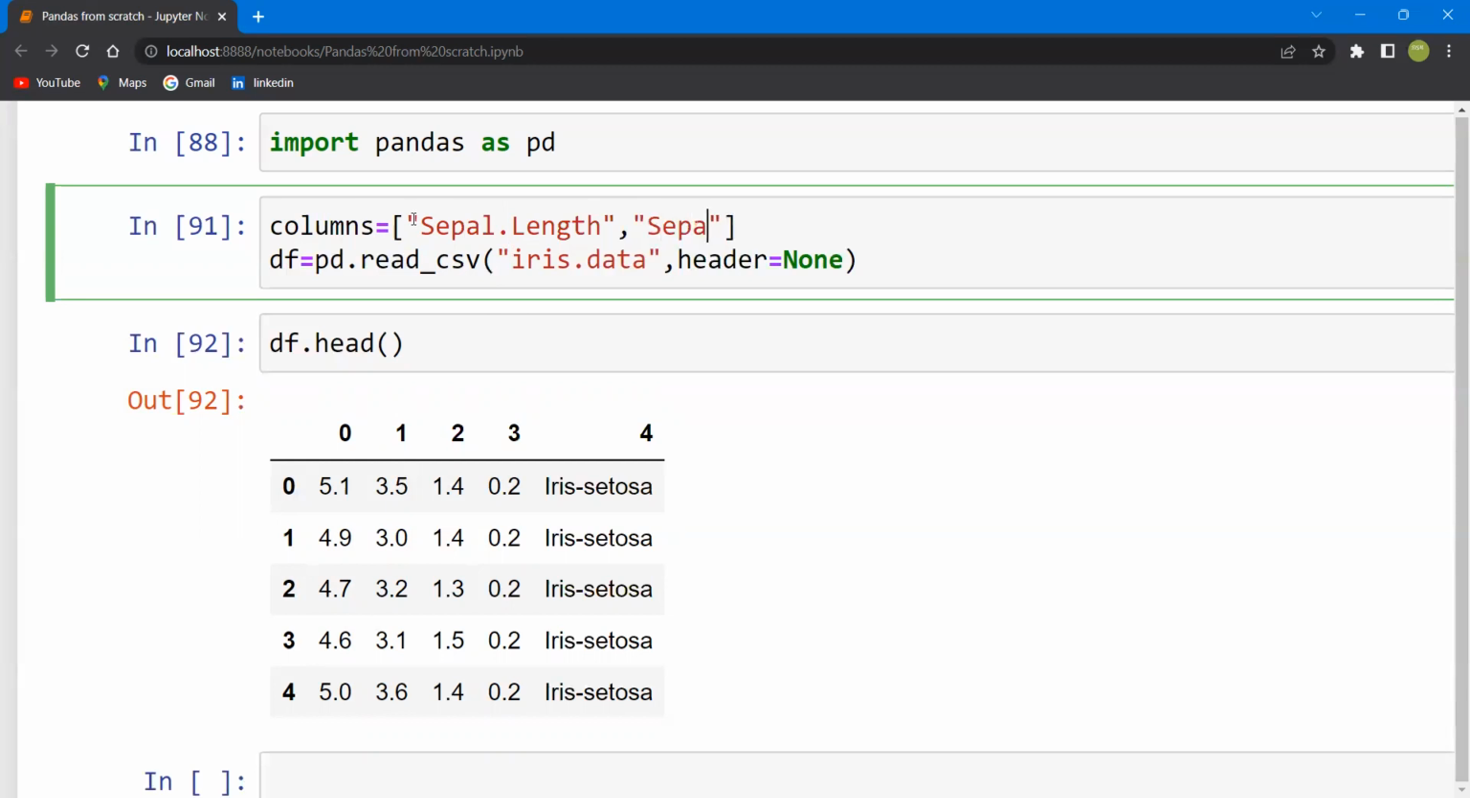The next one is sepal width, petal length, and the next one is petal width. The last one is species, so I'm writing species. I have to define it. And then I need to pass these columns inside this so that the column names will change, right?